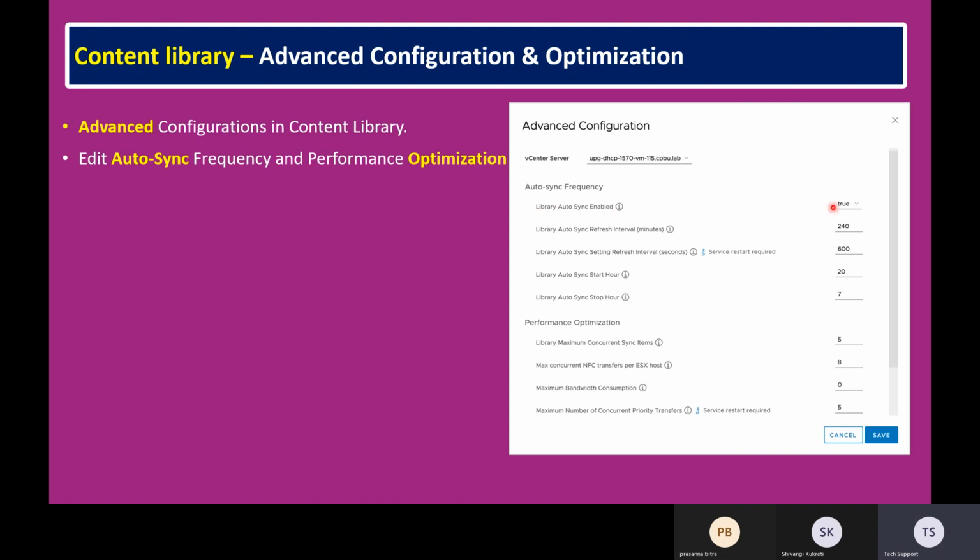So library auto sync enabled status is true, and library auto sync interval minutes is 240 minutes. It's almost a few hours. Also, the auto sync start hour is mentioned as 20, which means approximately 8 p.m. These timings you can modify anytime.